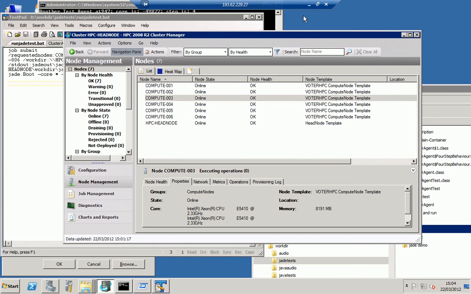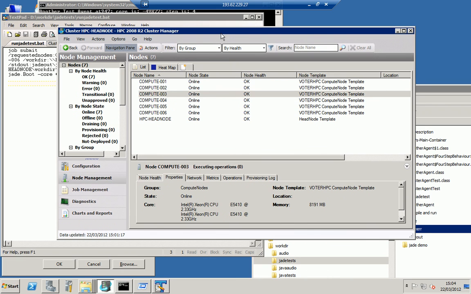Everyone, I'm going to try and do a demonstration of what we've managed to do on the cluster with regards to Jade and the simulations for the agents. What I'm logged into here is the head node for our cluster, and we have a tool on HPC 2008 release 2 which is for setting up and managing jobs in the cluster.